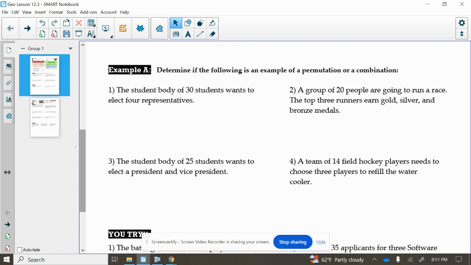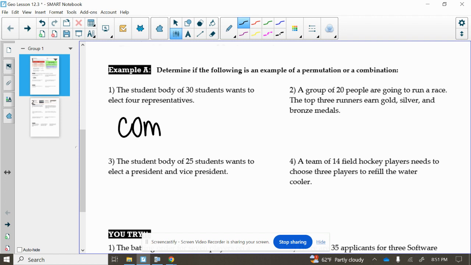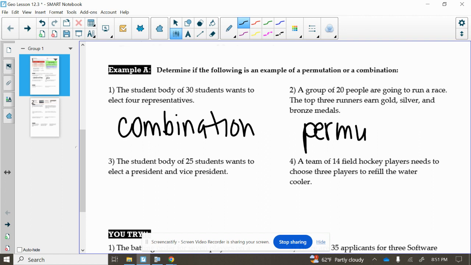So, in these first examples, we have a student body of 30 students and they just want to elect four representatives. So it's not a specific ranking of who's the president or the treasurer, but just a group of people that we are going to pick. That's going to be a combination. In a group of 20 people, they're going to run a race. Top three runners get gold, silver, and bronze medals. That is going to be a permutation because the order, the placement, mattered, who got what medal.